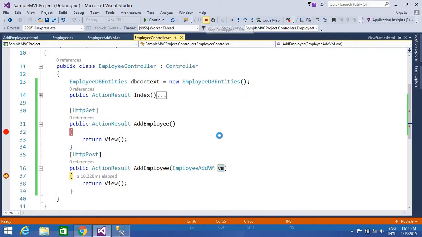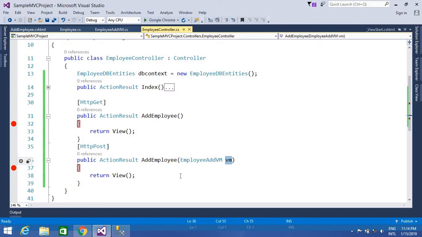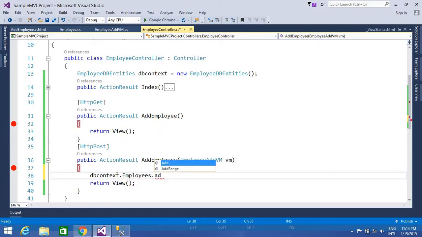Let's stop this application right now. We will come to another scenario. Now we just posted the form and we got the data. How can I check whether the validation works or not? For example, whenever the data comes, I'm going to write employees dot add VM. Right now VM will not be accepted.